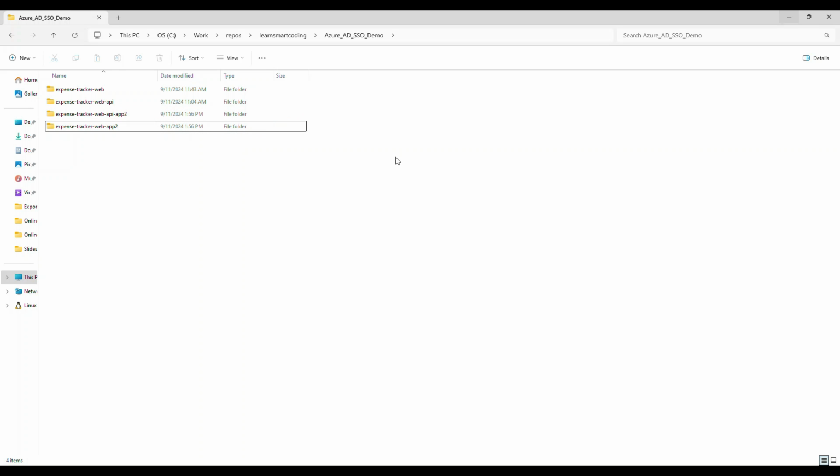Now let's take an important step, which is Azure AD registration, where you will register the applications and make this happen. Okay, so we're going to take a look at that.